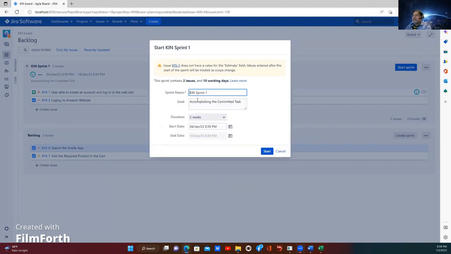So these are sprint things, right? Okay, so key one does not have an estimated field. Values entered after the start of the sprint will be treated as a scope change. It's saying that if you want to start the sprint, there are two issues, but we don't have any estimation, like how many points. So every user story should have some points attached to it.